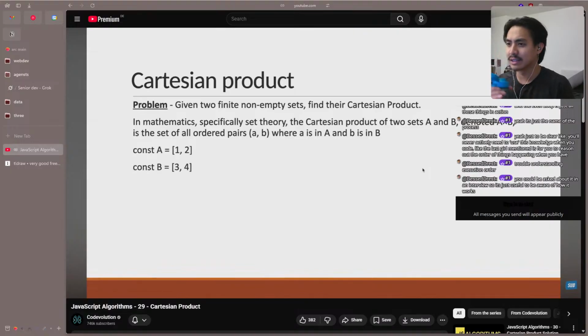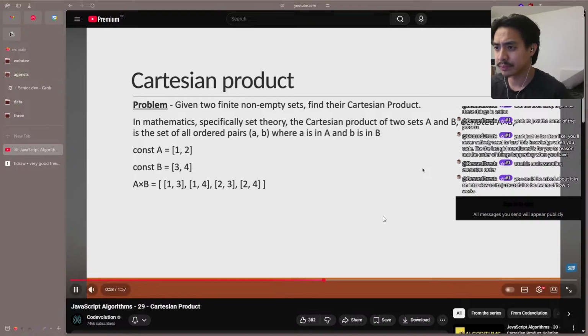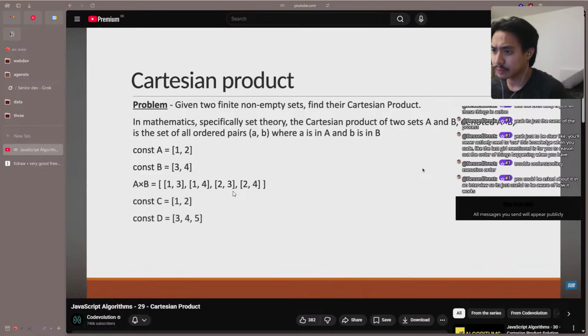If set B contains 3 and 4 as elements, their Cartesian product is an array that contains smaller arrays with elements 1, 3, 1, 4, 2, 3, and 2, 4. Similarly, if we have two sets with elements 1, 2, and 3, 4, 5, the Cartesian product is an array that contains smaller arrays with elements 1, 3, 1, 4, 1, 5, 2, 3, 2, 4, and 2, 5.